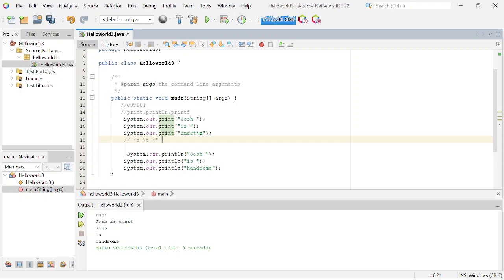Okay, so let's just see what all of this means. So if I type \n, that means there's a line break, so it must go to the next line. If I type \t, I'm telling it to give a big space.